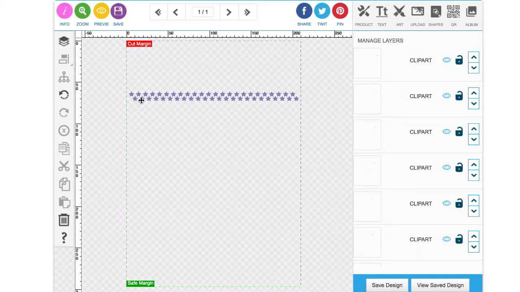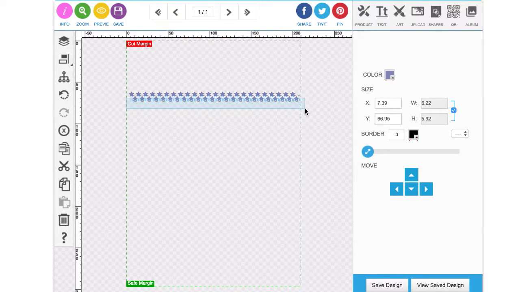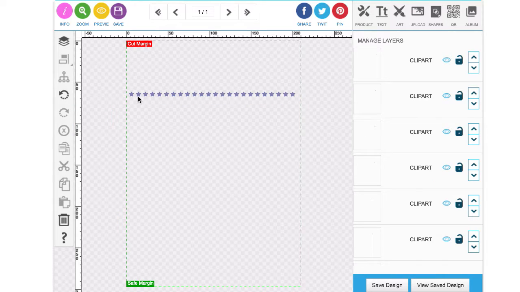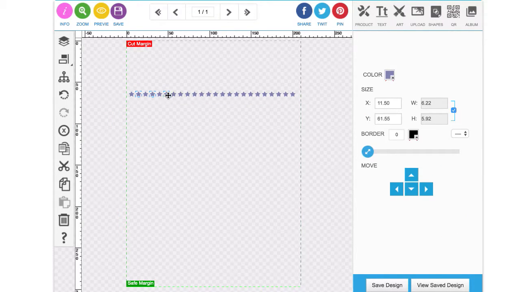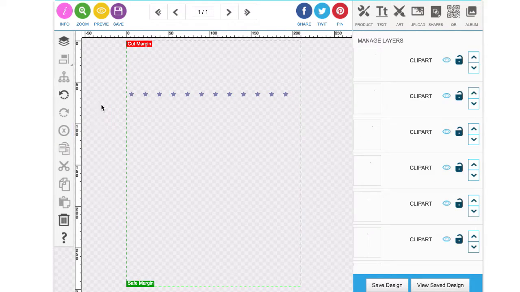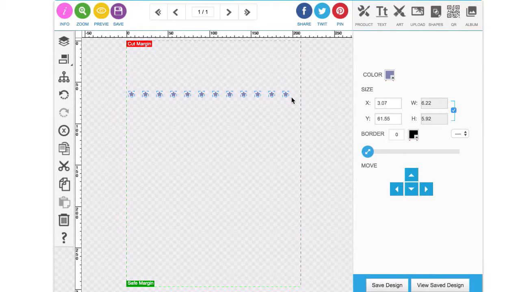If you wanted them further spaced apart, you can go into the original line of stars and select every other one like this, and then hit delete. So you've got stars that are further spaced apart, and you could do every other two if you wanted them even further spaced apart. Okay, so that's going to do for now.